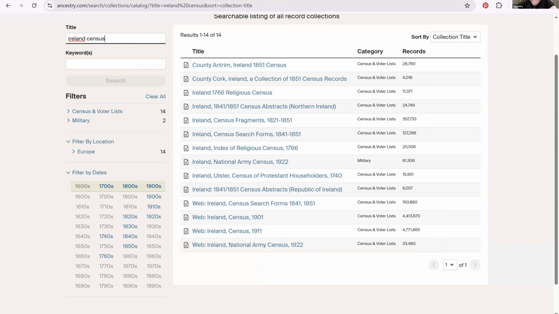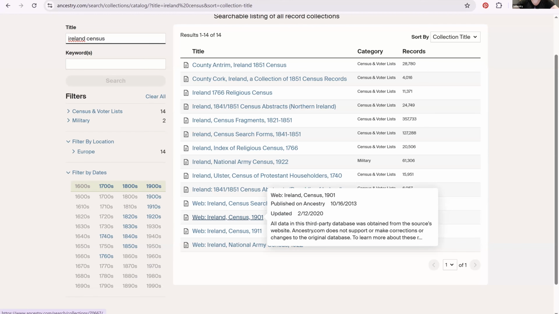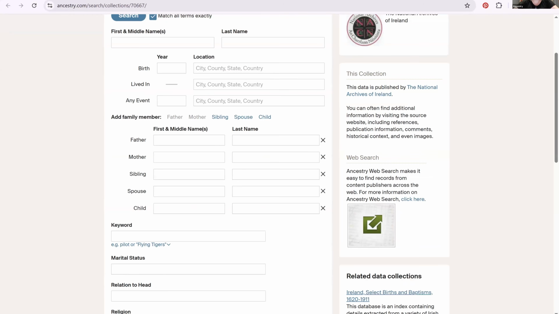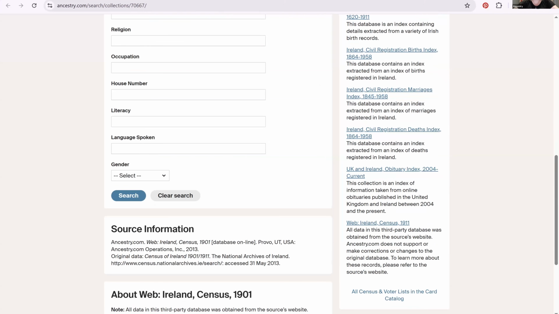But you'll notice that these have the word web in front of them. Anytime you see any database on Ancestry with the word web in front of it, what that means is that Ancestry has found an open source of data on the internet that didn't have any licensing restrictions, and we've been able to put that index on Ancestry. So whenever you find something either in a hint or a search result or here in the card catalog that says web as the first word of the database title, what you want to do is look to see where the information lives.